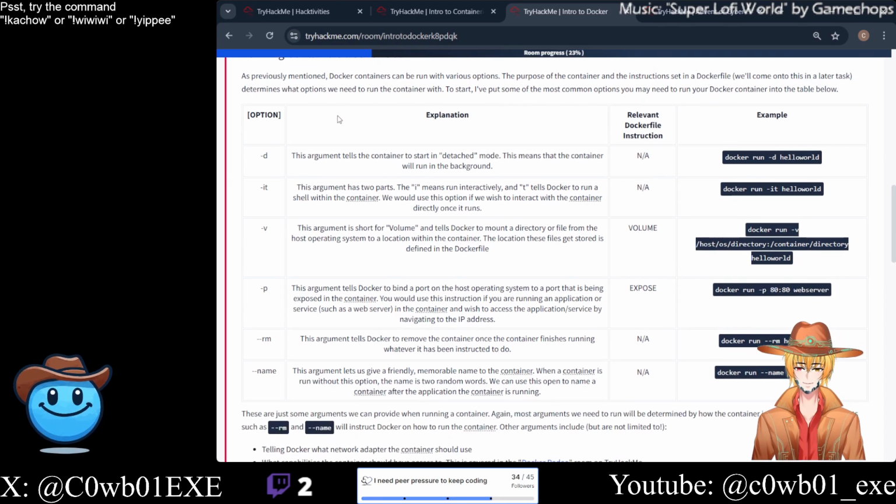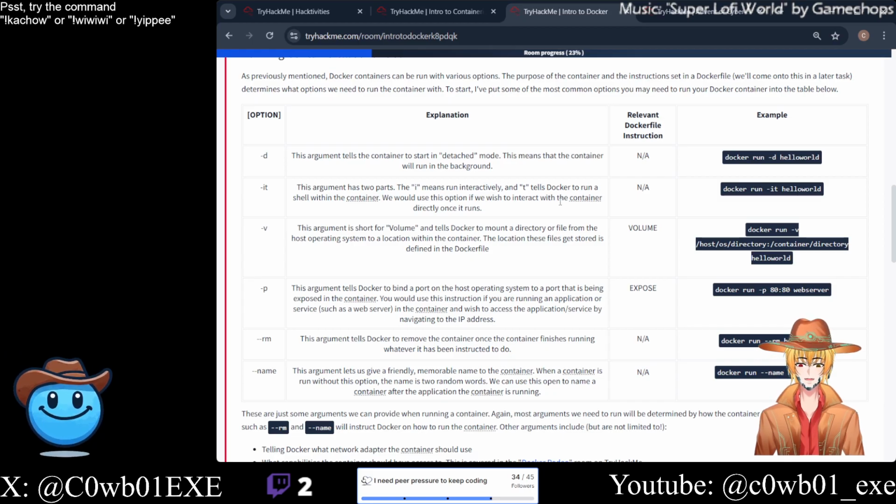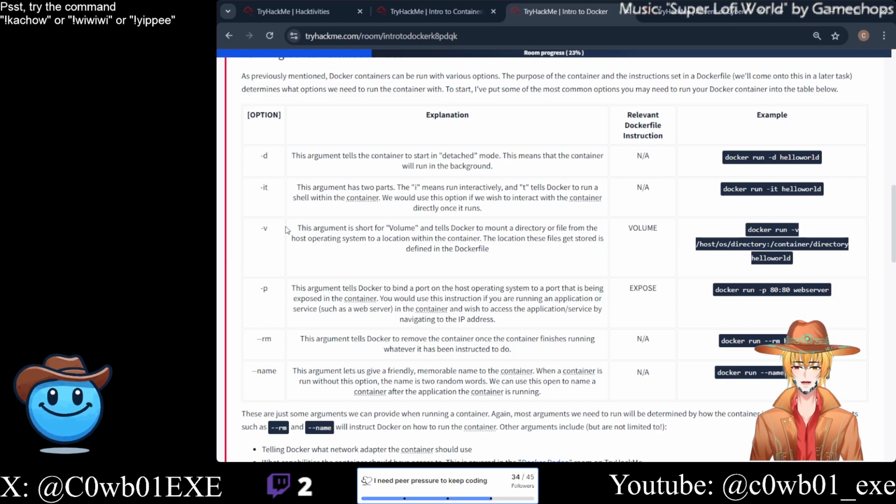Running containers continued. So we have all these other options. -d. This argument tells the container to start in detached mode. This means that the container will run in the background. Run -d hello-world. The -it argument has two parts. The i means it will run interactively, and t tells Docker to run a shell within the container. We will use this option if we wish to interact with the container directly once it runs. -v. This argument is short for volume. It tells Docker to mount a directory or file on the host operating system to a location within the container.